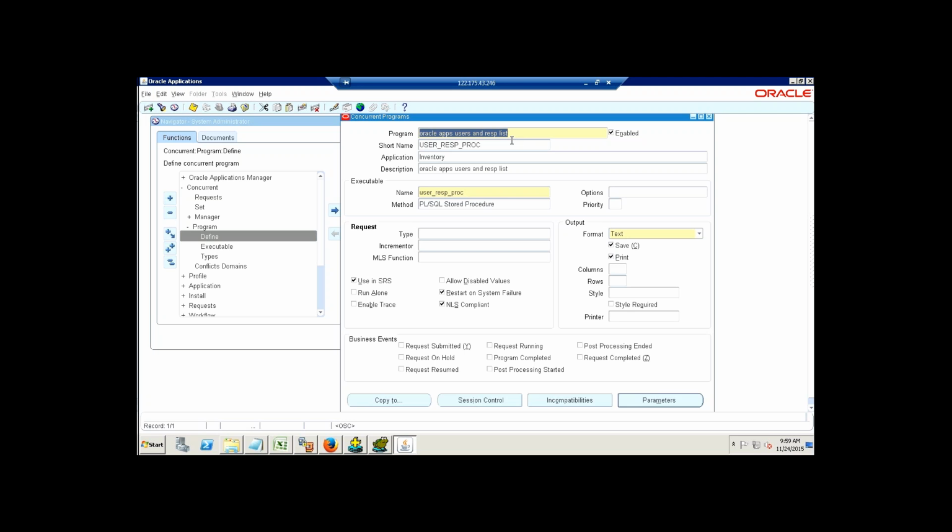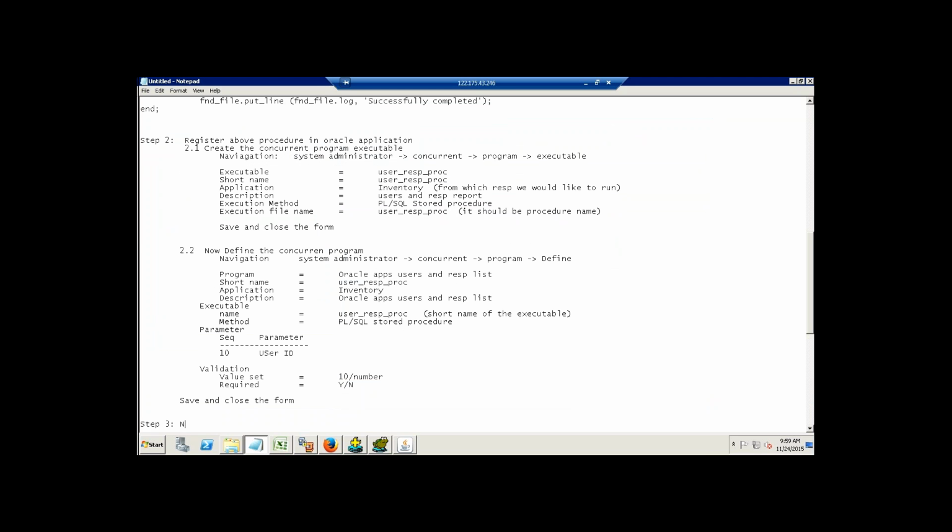So here is the step: assign the above concurrent program to the request group of the responsibility. For example, Inventory Vision Operations. I wanted to run it from Inventory Vision Operations. You can submit it from anywhere, but if I use the Inventory Operations USA request group, I can do it from there only.